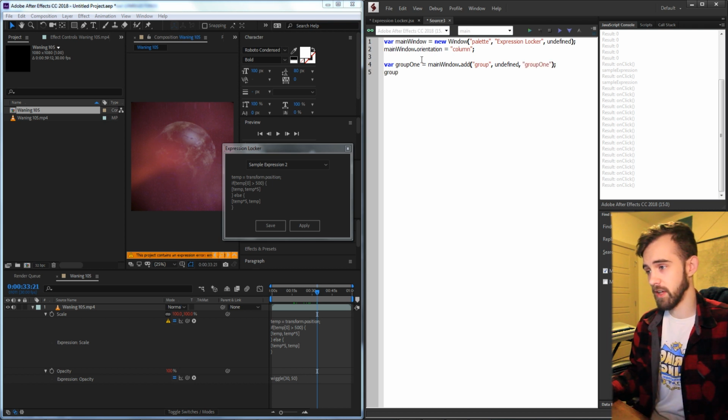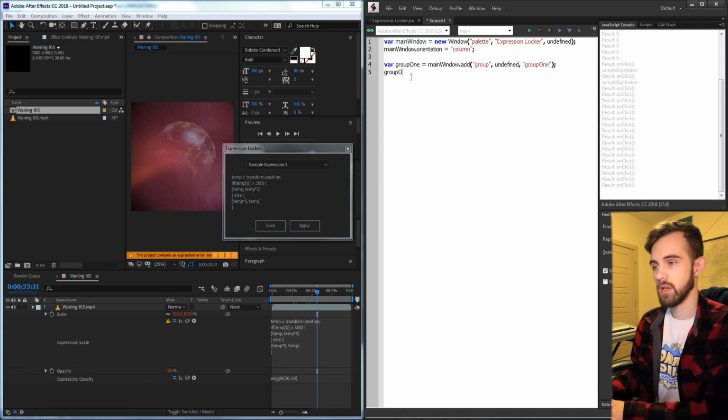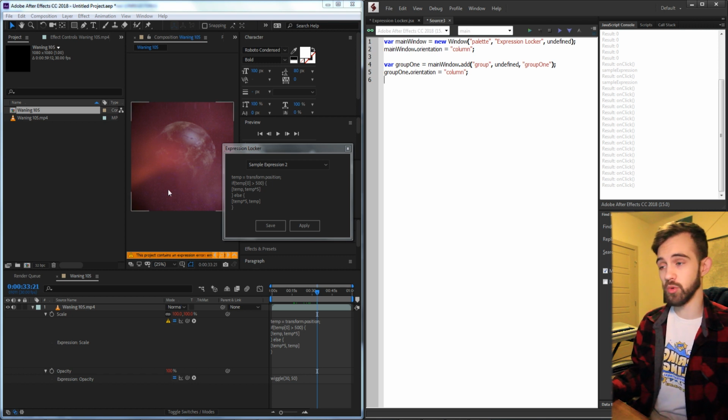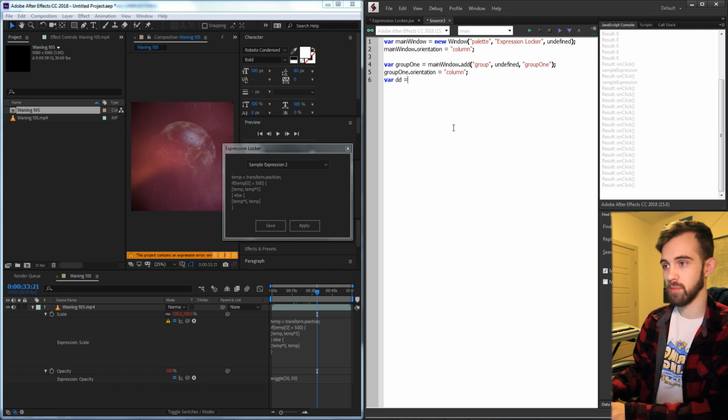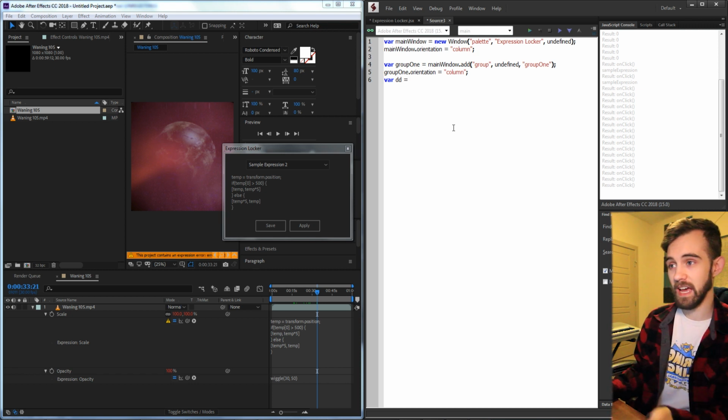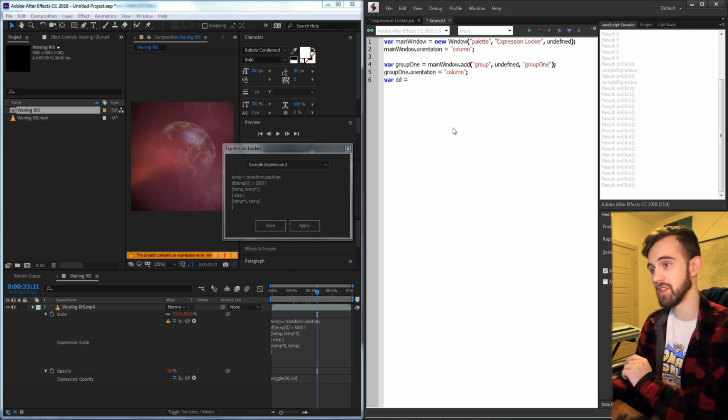And then we want the elements to go from top to bottom, so we're also going to set the orientation here to column. So I'll say group1.orientation is equal to column. And now we need to add the two elements. The first one is just going to be a dropdown, and since it's the only one, I'll just call it DD for now. We don't need to be as specific if we just have one type of the element.